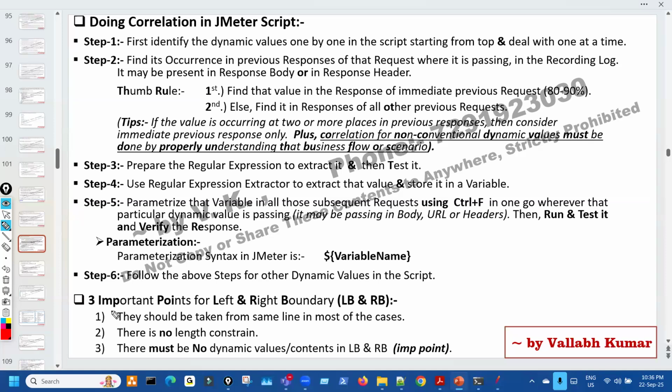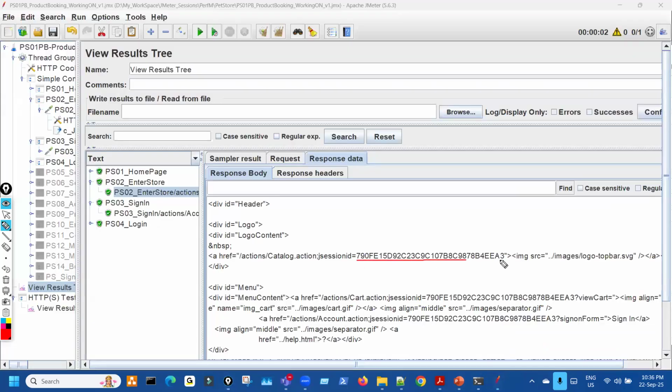That is the first point. Second point, there is no length constant. Remember, this is an important thing. Many people will get confused that suppose this is the value, right? So how much should I keep? This is the whole content of the left hand side, and after this the whole content is of the right hand side till here. So how much should I keep of the left hand side and how much of the right hand side, right? That thing can come to mind. So see, there is no length constant. Length means the length of the left boundary or the length of the right boundary. There is no hard and fast rule for it.